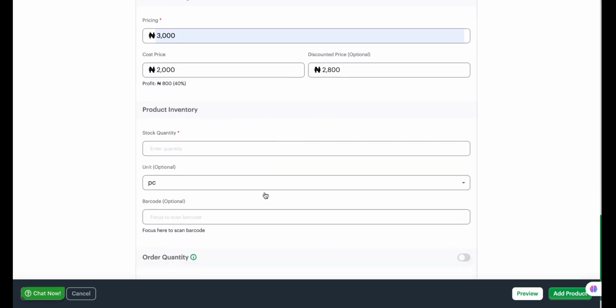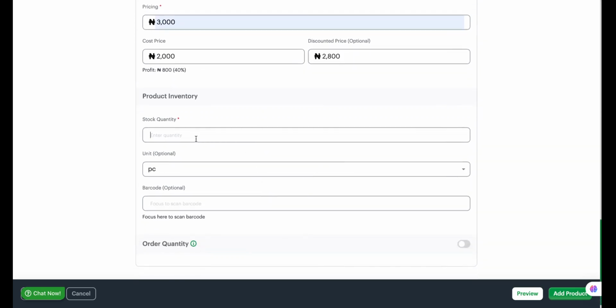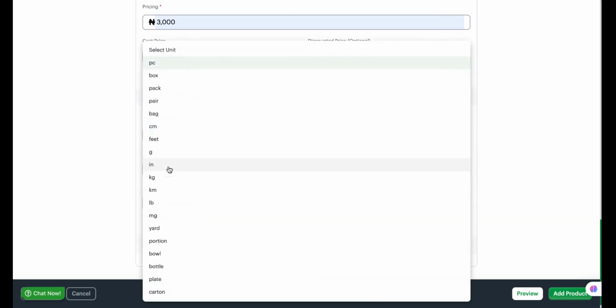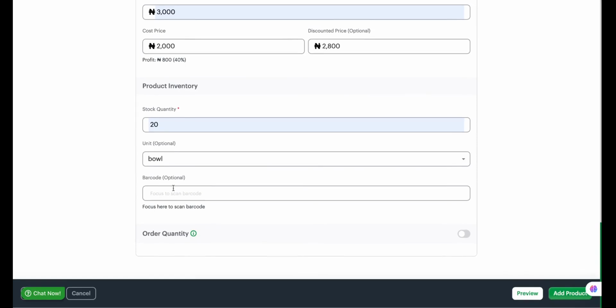And the next thing is the quantity. So how many of this do you have in stock? Let's say I have 20. And since I'm selling soups, it's going to be in bowl. If you have a barcode, you can also add it here as well. Finally, we go to order quantity.